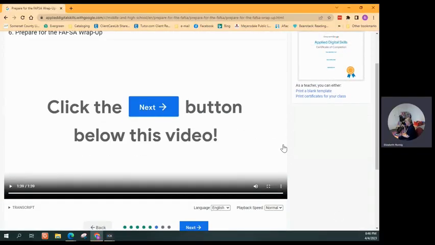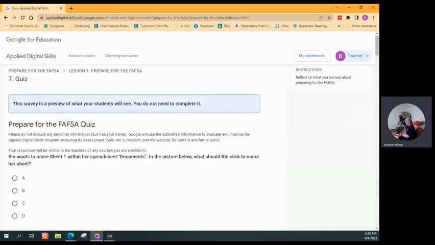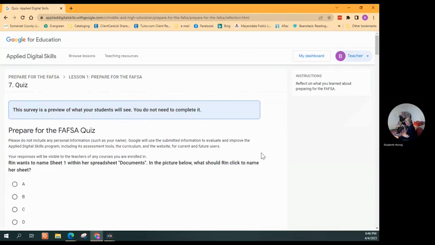And that is everything. The next section is just like a quiz to see how much you've learned, but I won't go through that for you. But hopefully this helps you get more organized with your application.